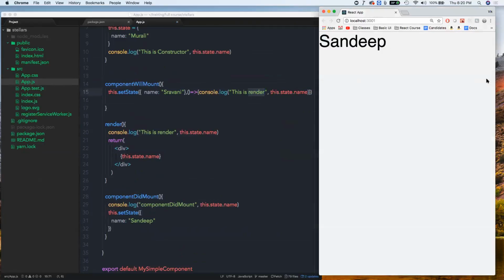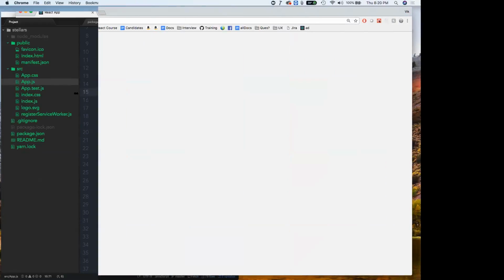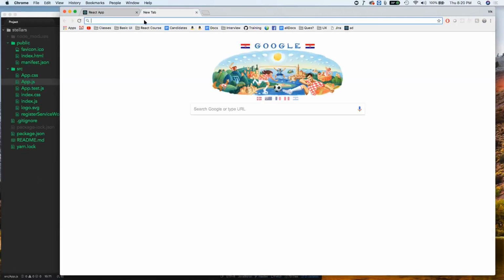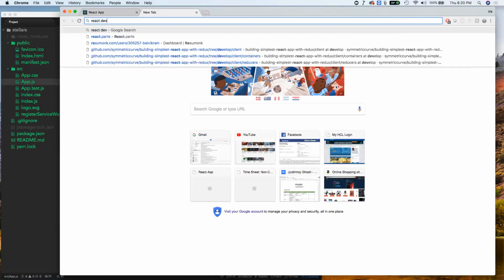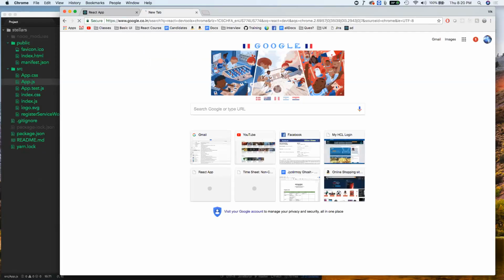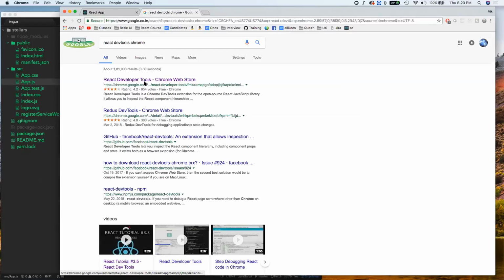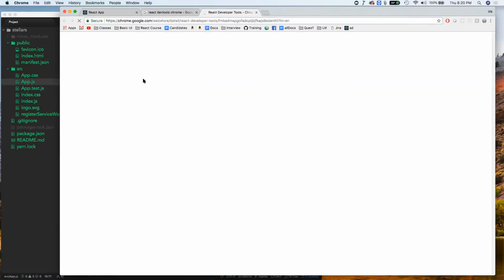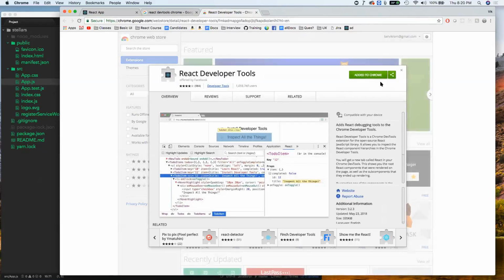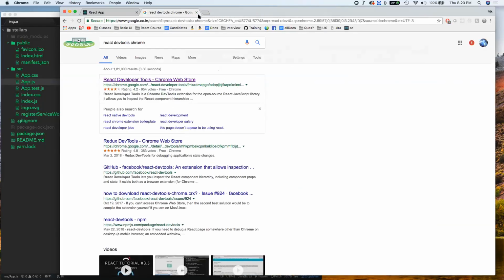Okay. Once you have your setup ready, we'll go to what's called React DevTools. It's a Chrome extension, guys. Just click on the first link you get and add this little library to the app. I've already added it, that's the reason it's showing green. Usually it's blue. Add this to your Chrome as a plugin. Once you have this, you should be able to get this little tab in here.